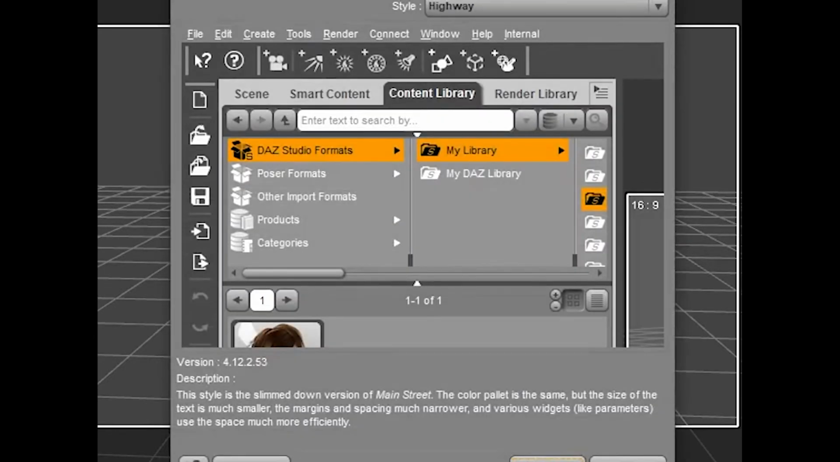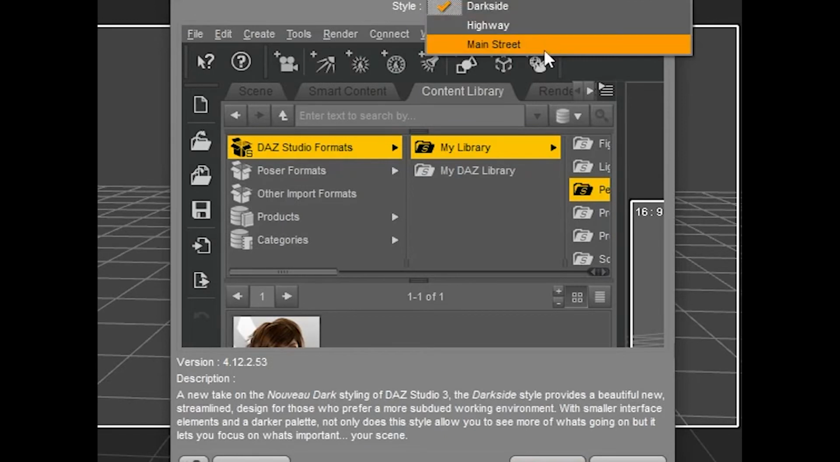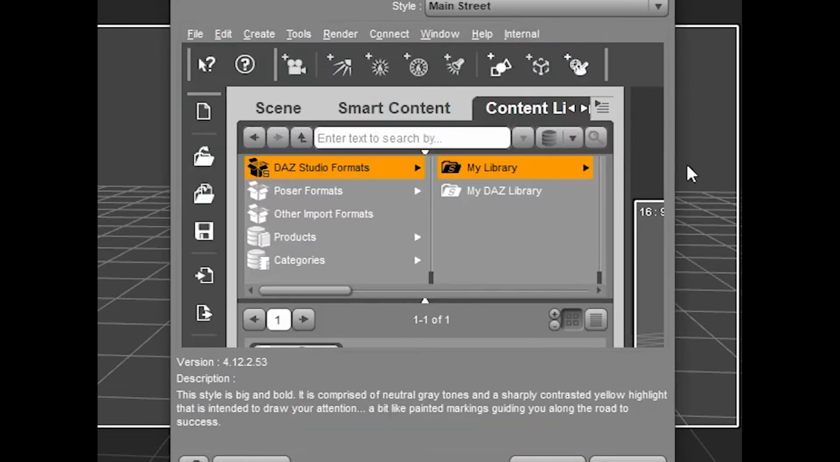So we come up here to Windows, Style, Select Style, and then from here, I'm using the highway version, which changes it to white and other differences I'll show you in a second. This is the standard, the dark side, highway, and then mainstream. Actually, it might be mainstream I'm using, but they look pretty similar. You can change it to whatever you want, though.